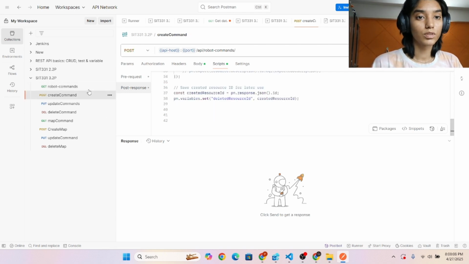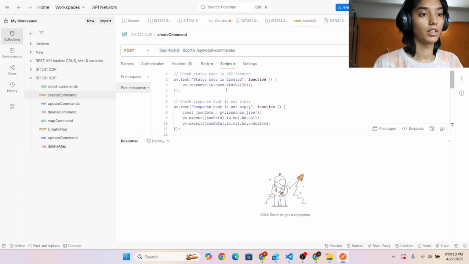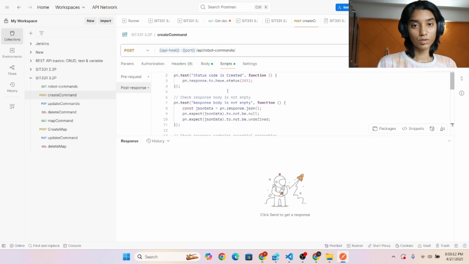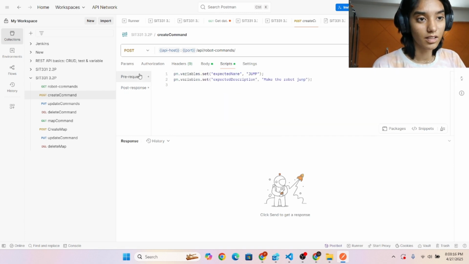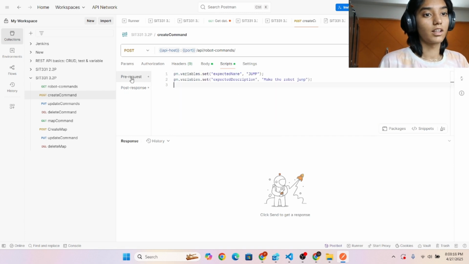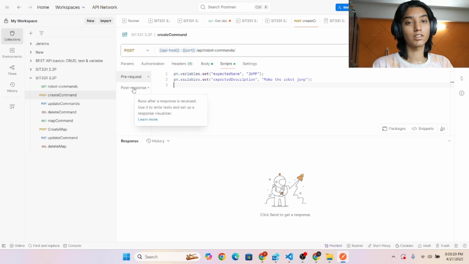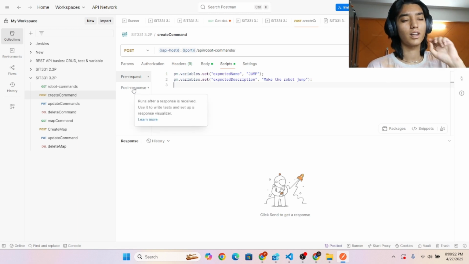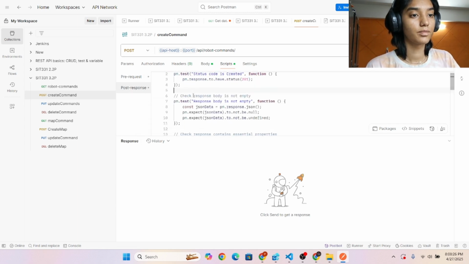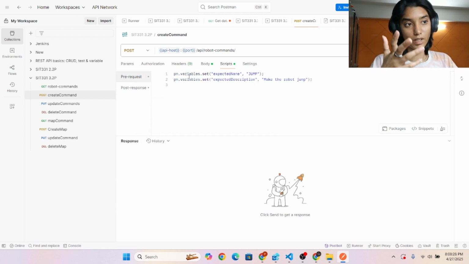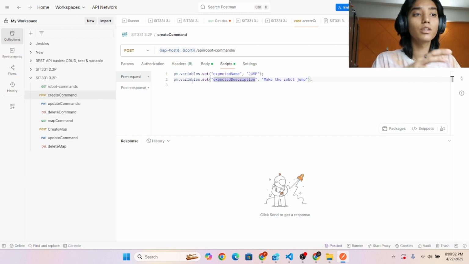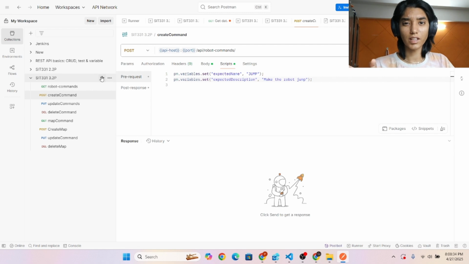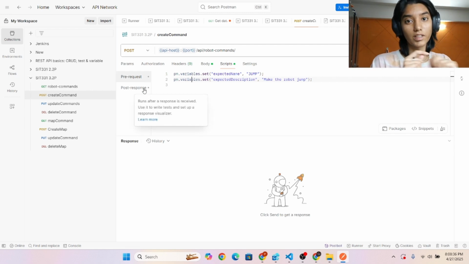Same goes with the post. You can create particular tests. Now in post, I will be getting the status code 201. I have actually requested something inside. I have given the information that I would be getting, and I'm giving it to it. So this is the particular thing that I have set. You can actually set these values inside the environment. I just wanted to check whether the pre-request works.